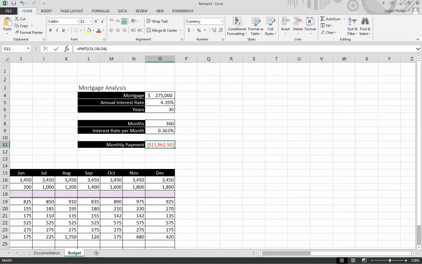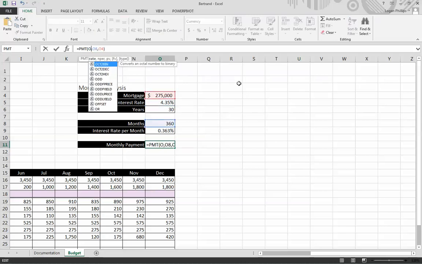Now, so we got a negative symbol here. It's in red. Okay, I made one quick mistake. Instead of being 05, it should be 09, 08, 04.